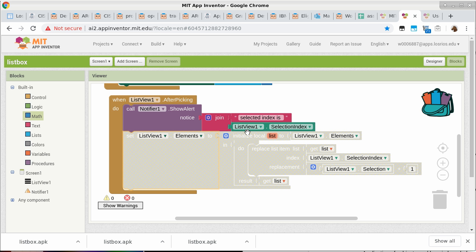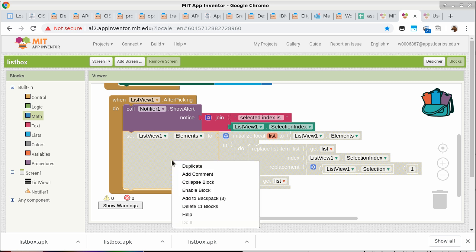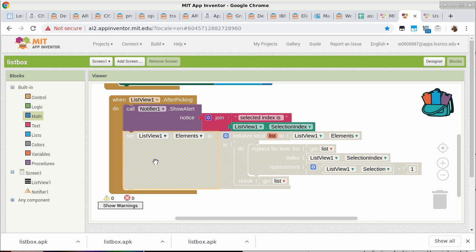What did you do again to do that? Right click on the block. Yep, and then say disable. So if you enable it again, then it becomes active again. Question? I thought you had a question.